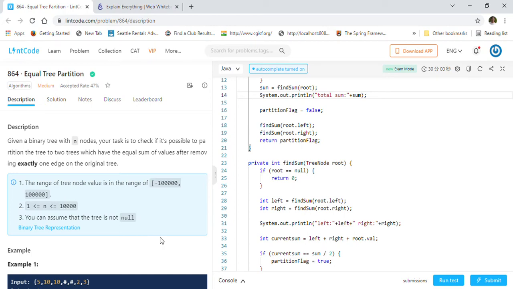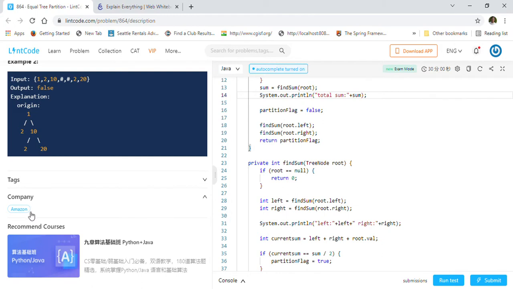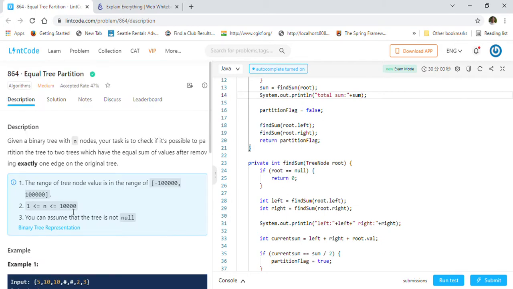Welcome back friends. Today we are going to solve LintCode problem 864, equal tree partition. This problem was asked by Amazon in their past interviews, as you can see it here. So we will discuss this problem and solution.